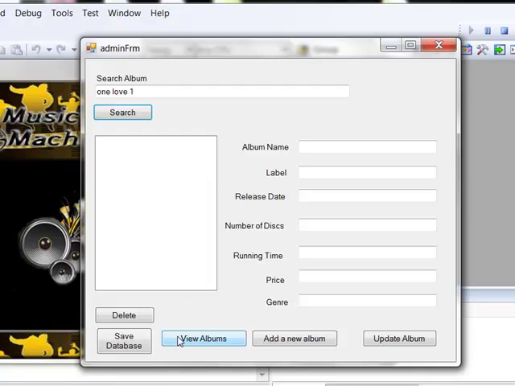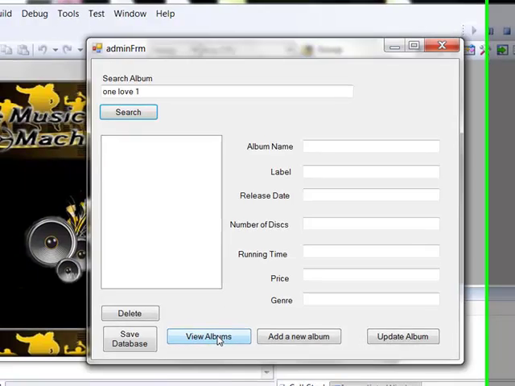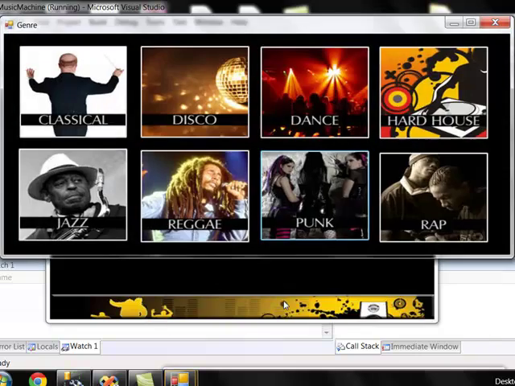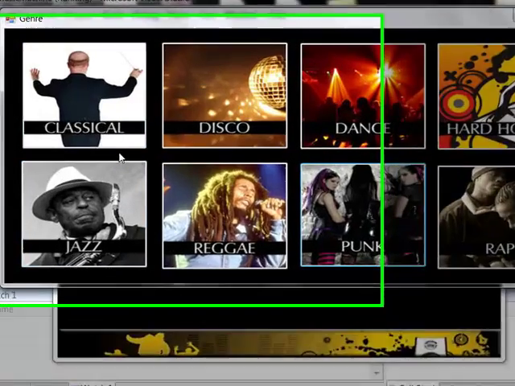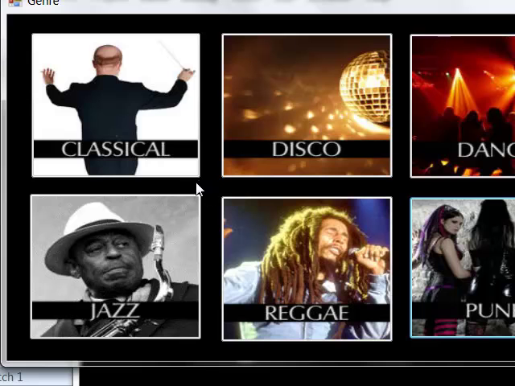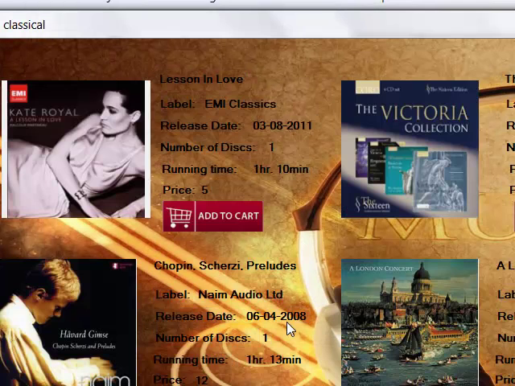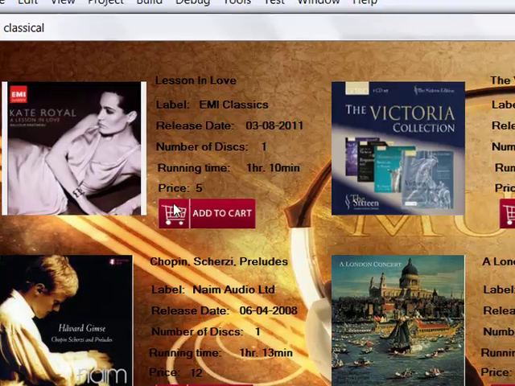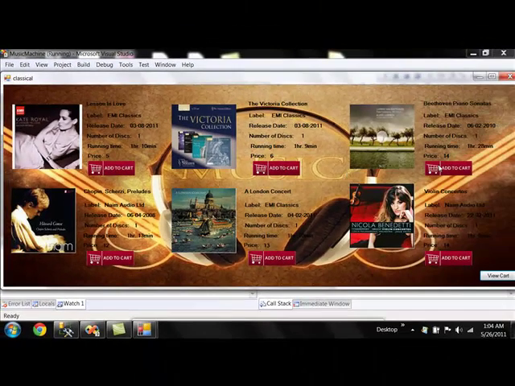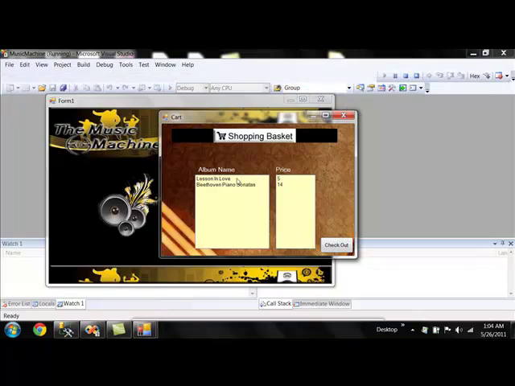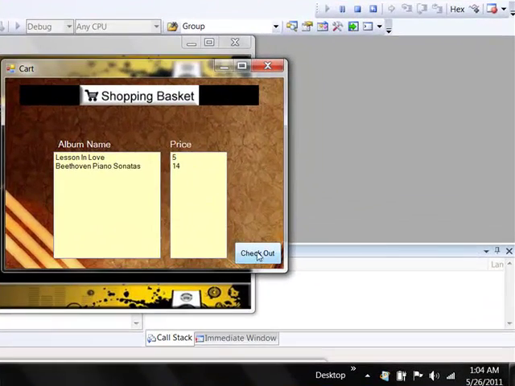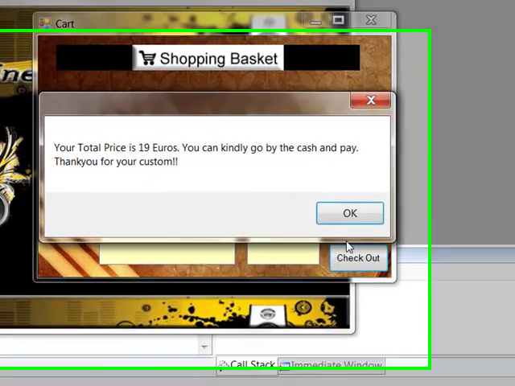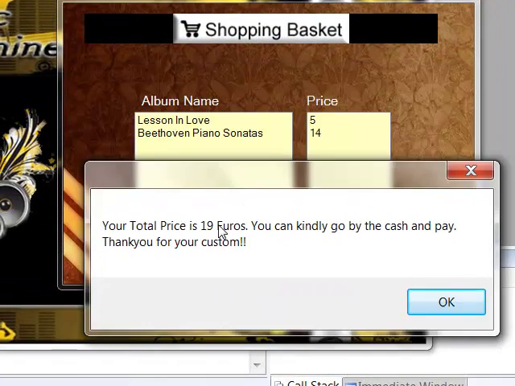So from the admin form, I can even view the albums. I click on view albums and then I can use the program like any other user. So like I showed you earlier, maybe I need this album and this album, I want to purchase them. I click on view cart and I have the name and the price. I click on checkout and the total price is 19 euros.